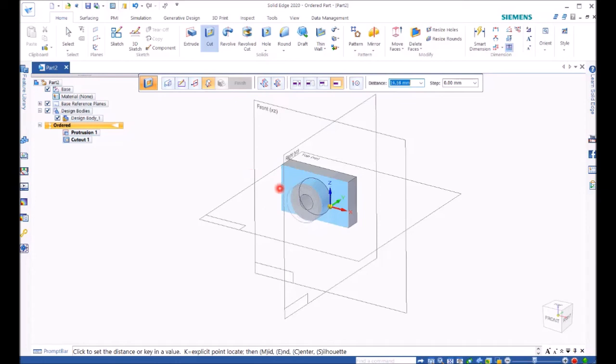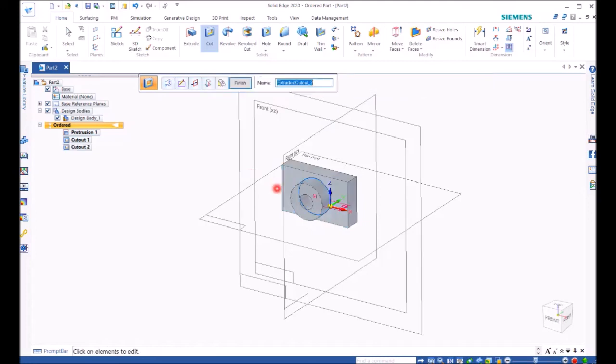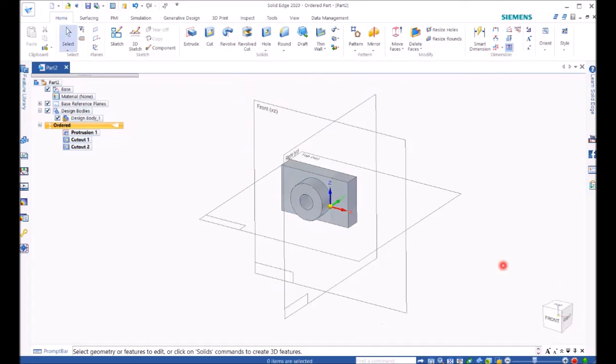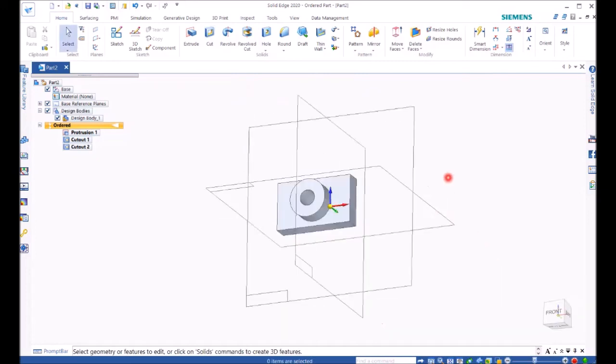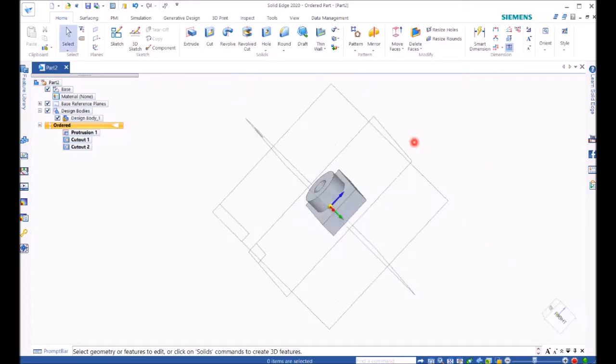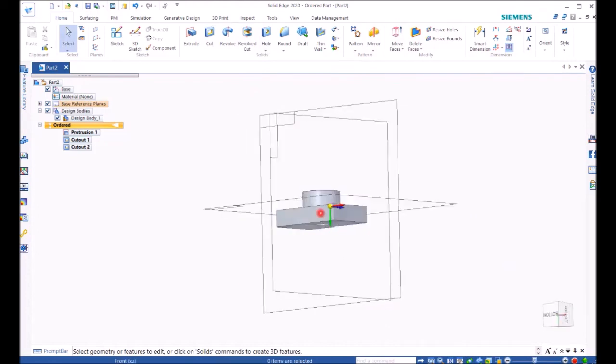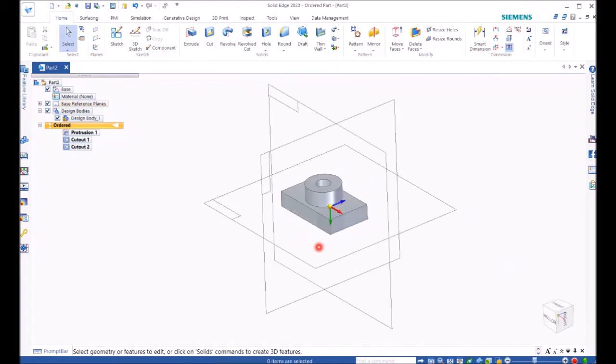Now we can enter the dimension, 10. Click, we have that one made. And we can click on finish. So we can cancel. Then we can have this cylinder like this on top of the block.